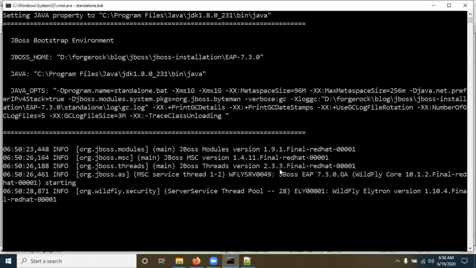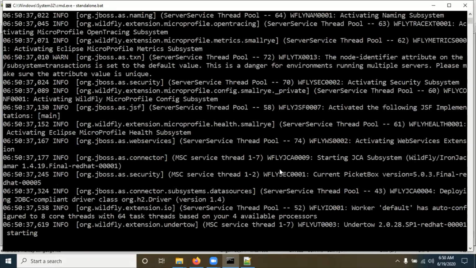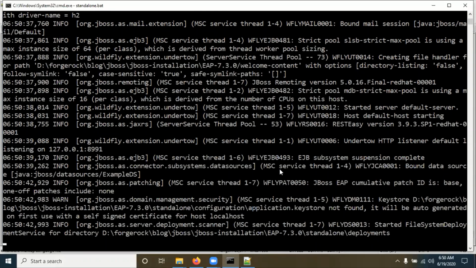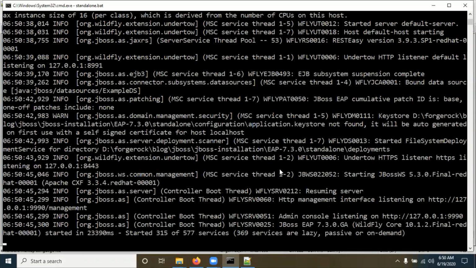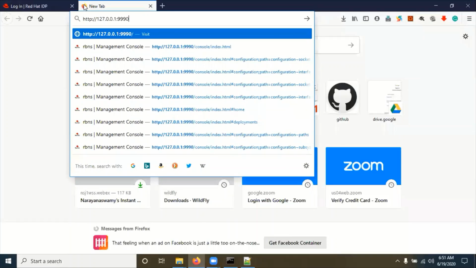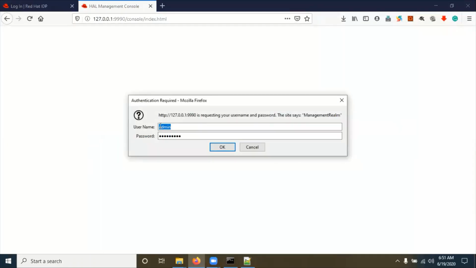It will take a few seconds to start the JBoss server. Now here you can see 127.0.0.1:9990. This is our application IP and port. Open one more tab in the browser and paste it here. It will ask for the admin username and password.